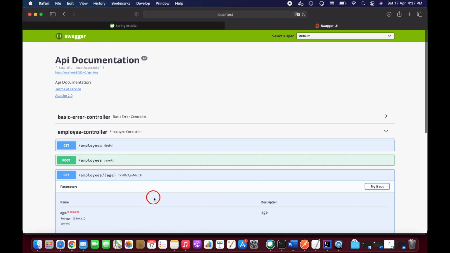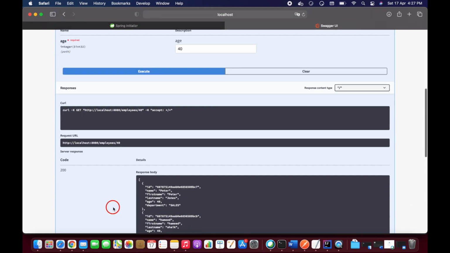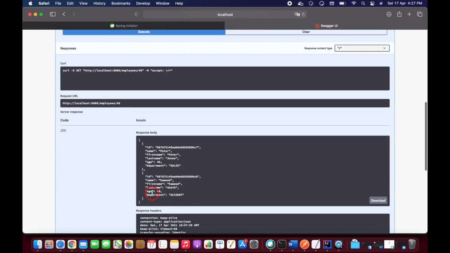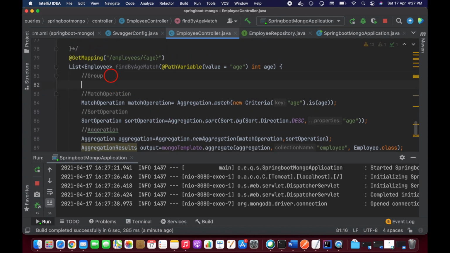So find age match. Let's provide some age here. I'm going to provide 40. So we have two employees with age 40 here. Okay, it's working fine.